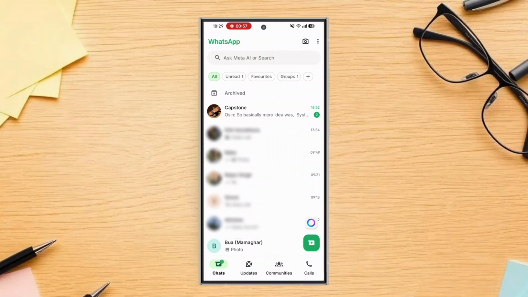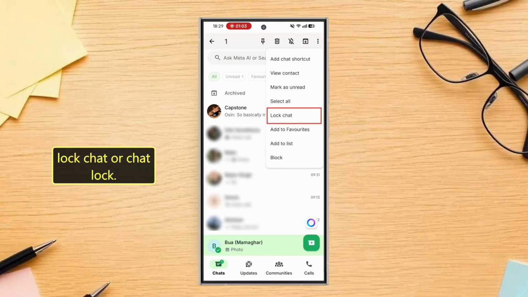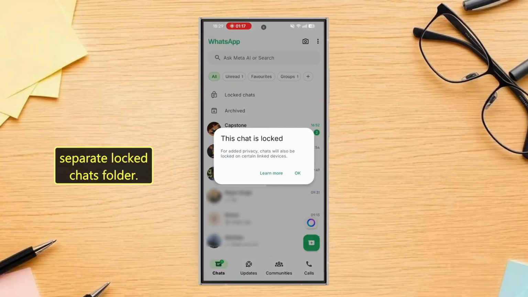Tap and hold on the chat you want to hide again. Now, tap the three dots at the top right corner. From the menu, tap Lock Chat or Chat Lock. This is WhatsApp's built-in privacy feature. Tap Continue to confirm. WhatsApp will now lock this chat and move it to a separate Locked Chats folder.